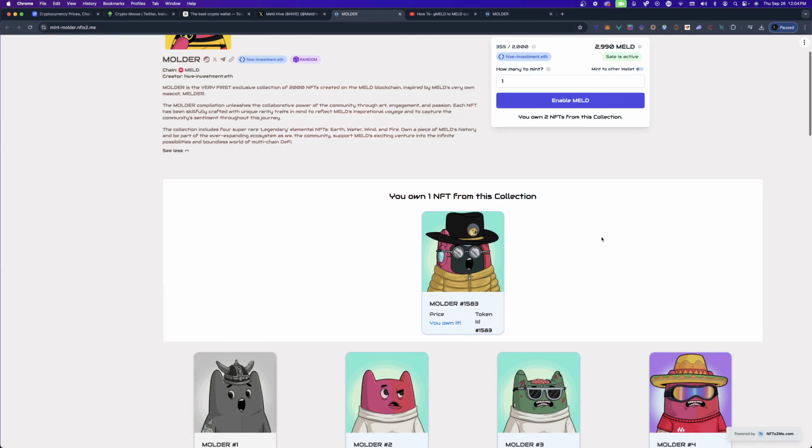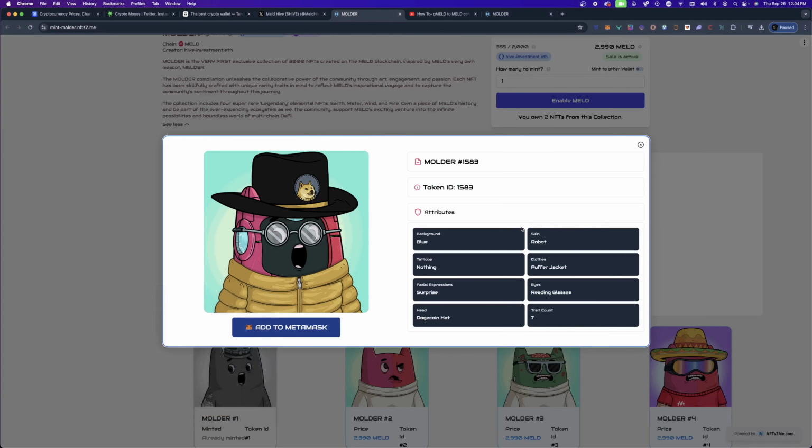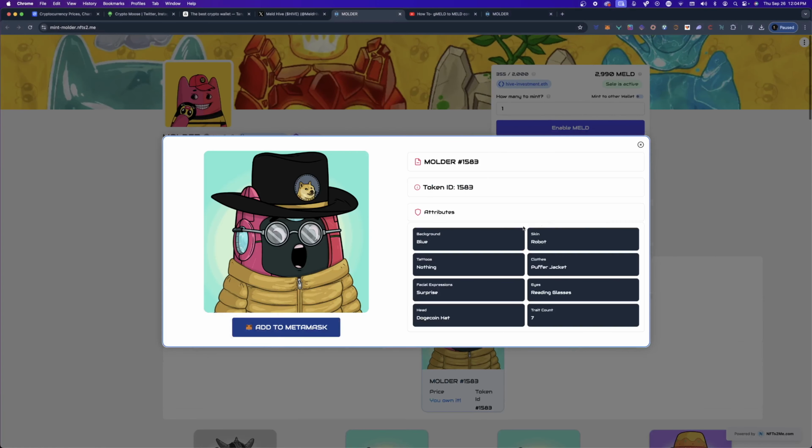Ultimately, what we're going to do is convert some ADA to MELD. We're going to bridge over MELD to the MELD chain, and then we're also going to show you how to acquire more gMELD so that you can then go to the MOLDER NFT website, and I'll show you how you can mint your own. So this is an official Loose Moose MOLDER. So we'll see you in the video.